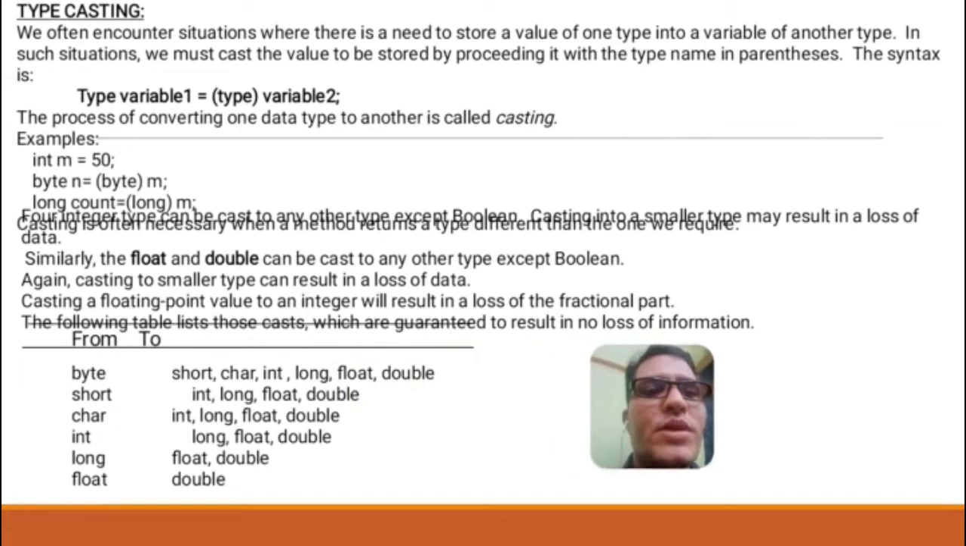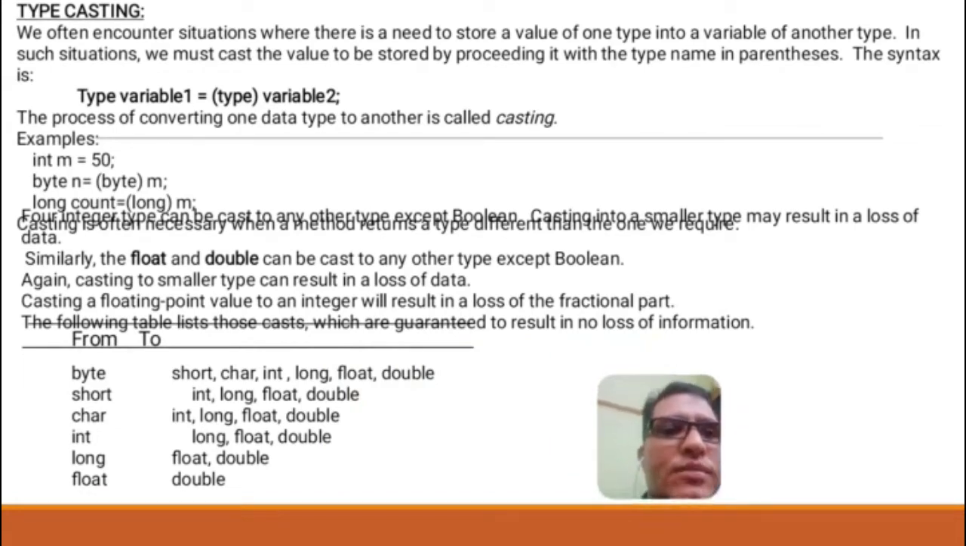Next our topic is typecasting. So what do we mean by casting? Conversion of one data type to another data type. This concept is called casting. As we are now familiar with the casting concept, we will see the general syntax of typecasting.